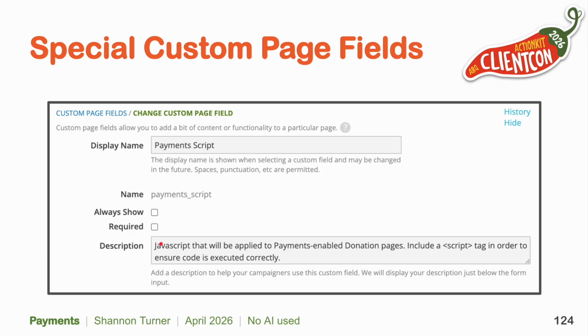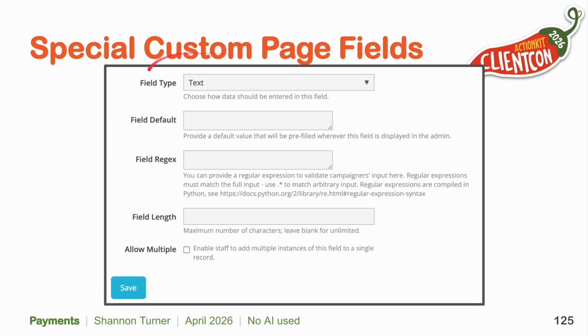And for the description, I wrote: JavaScript that will be applied to payments-enabled donation pages. Include a script tag to ensure that code is executed correctly. Here also you have to set the field type to text, and leave everything else blank. Then click Save.